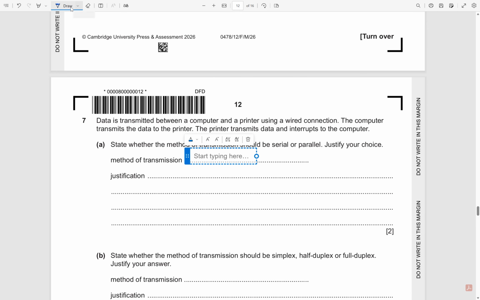That seems likely because if we're printing, we generally don't need a super high data transfer rate. We're not sending gigabytes and gigabytes of data to the printer. So let's go serial. Justification, again, probably 1 mark for the method, 1 mark for the justification. They probably let us choose either serial or parallel, so it's probably 2 marks for the justification.